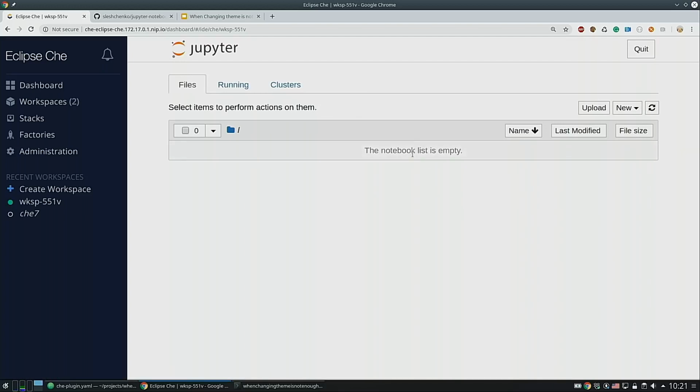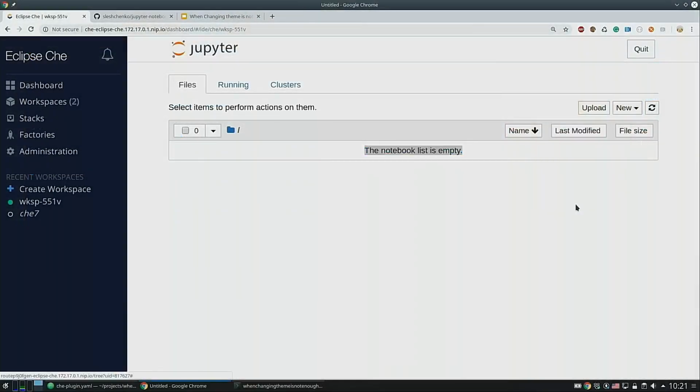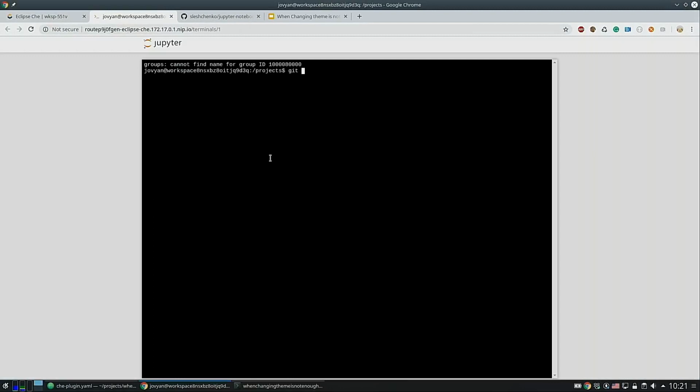But unfortunately, the project is not imported automatically. It's because Eclipse Che does not really manage your projects, but just stores information about them, and the IDE is supposed to import it for itself. And Jupyter notebook should be patched maybe with some plugin and should import projects. So I'm going to use the terminal to manually clone my project. So something is wrong with Git. I'm going to work around this issue.